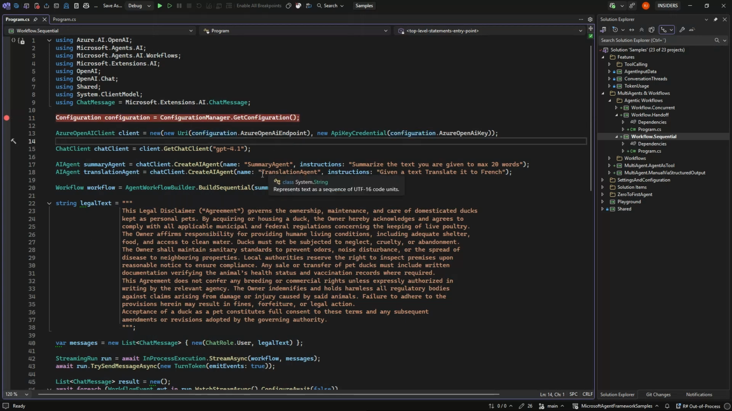So what we can do, of course, is that we have an agent that is Azure OpenAI in this case, and we make a chat client for ChatGPT 4.1. And then we're going to make two agents. We're going to make a summary agent, and we're going to make a translation agent. So the summary agent can summarize text. We have some legal text here about some pet ownership, and it should summarize it down to 20 words. And then we're going to use a translation agent, and we're going to be giving that text translation into French.